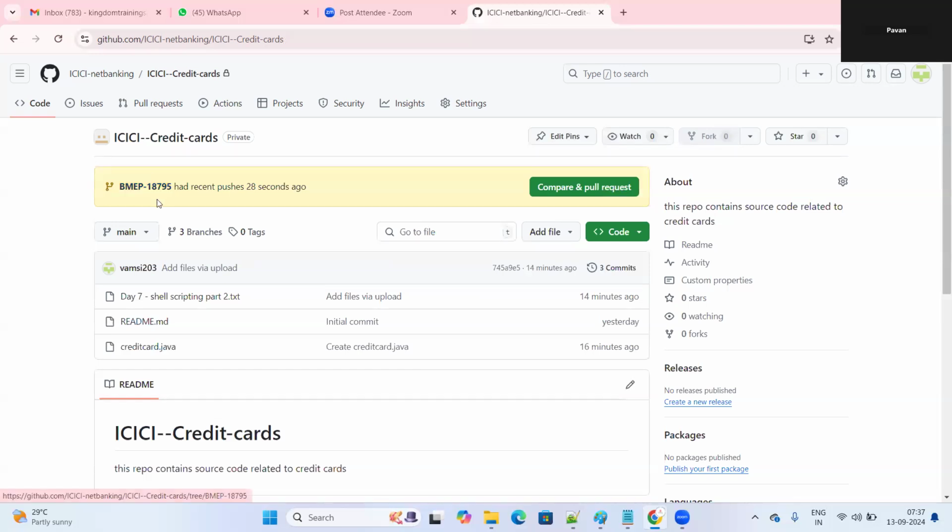Now, how can he merge his changes to the main branch? Consider our main branch. Main is the updated branch, right? Where we are maintaining all the developers' code, and all the developers will be updating the code with the main branch only. Why? Because main is the final copy of code we are maintaining. Any questions?